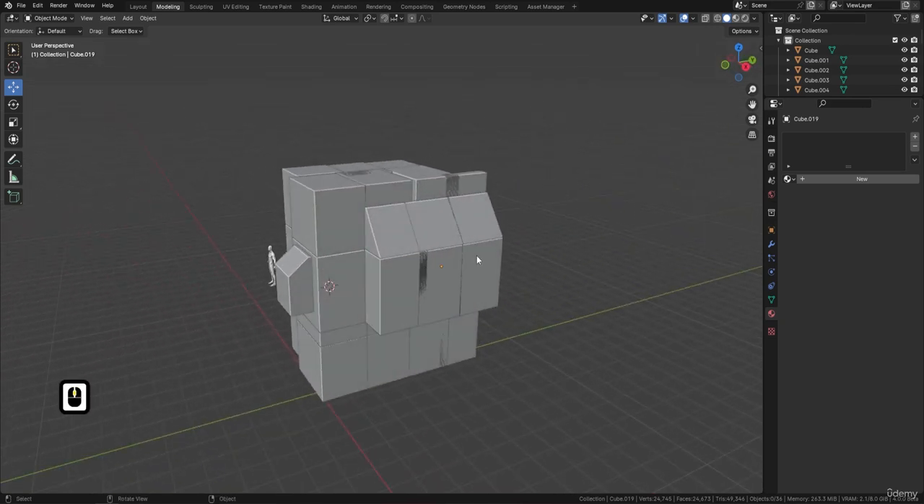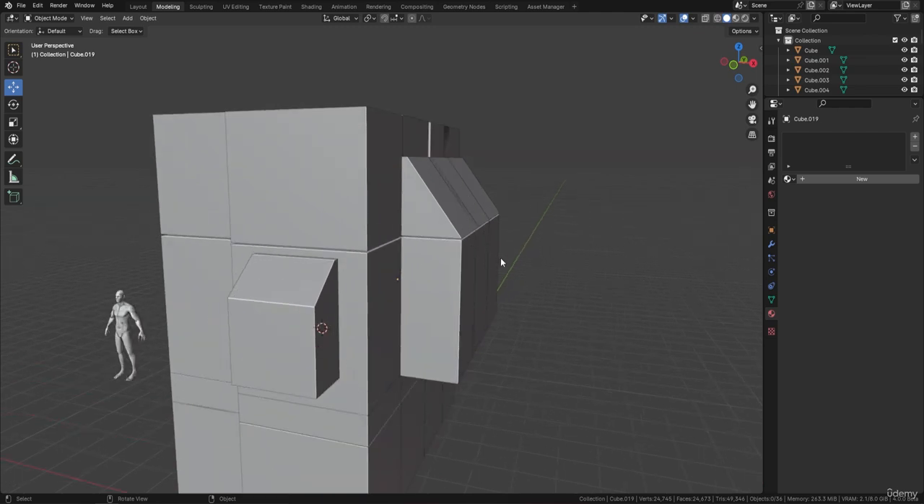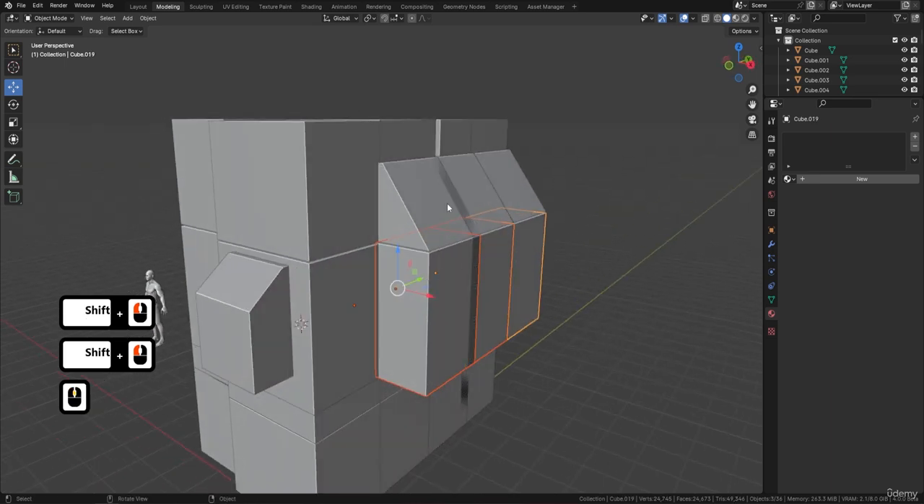If we go around to the side, I'm pretty happy with the side. I'm not so sure yet if this is coming out enough. I think it needs to come out a little bit further. So what I'm going to do is come in and grab these 3 first.